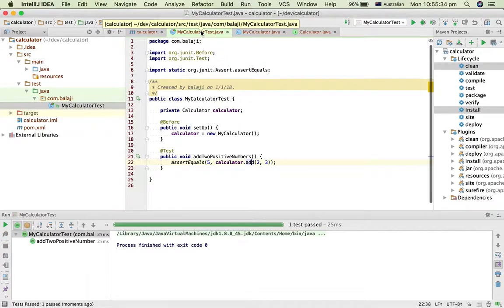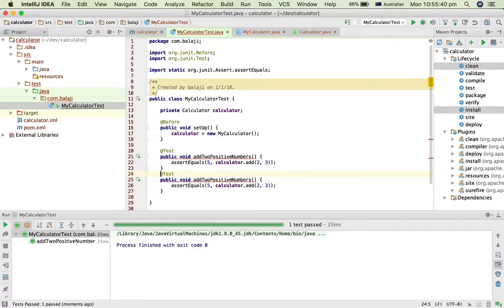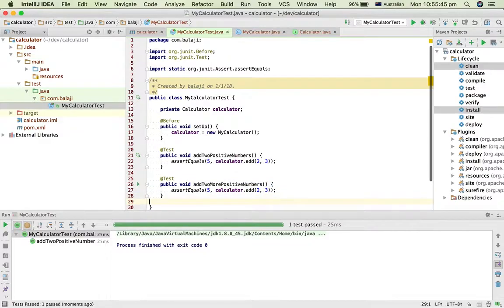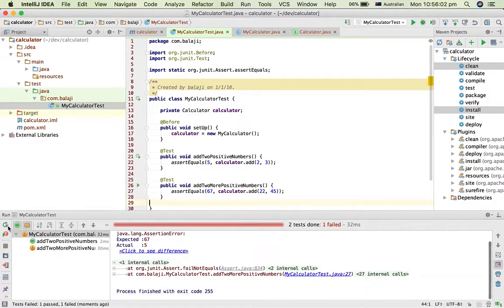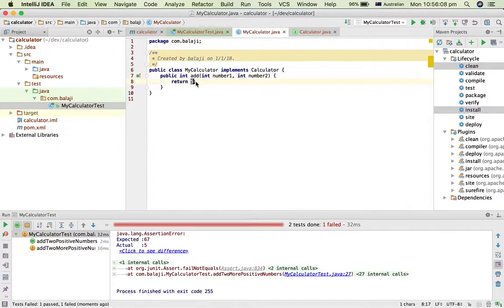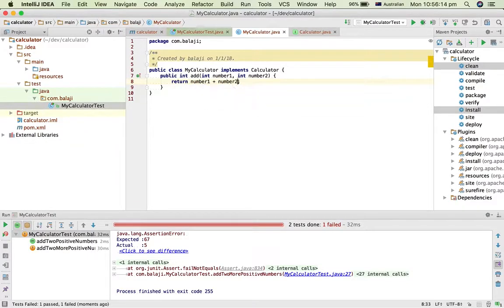Great. So that worked, but that's a fake test because it's a dummy implementation. So I have one more test where I'll just add 22 plus 45. That will be 67. Now if I run this test again, one of them will pass, one of them will fail. So now it's time to implement the real logic. Let's go back to the implementation and do the real one, which is number 1 plus number 2.